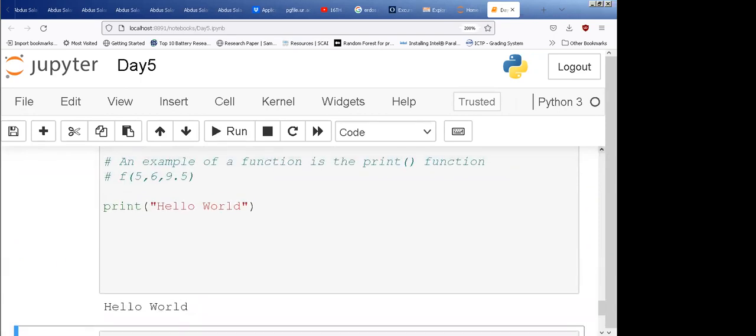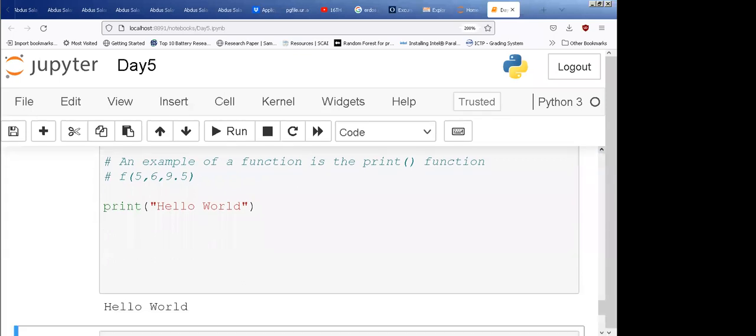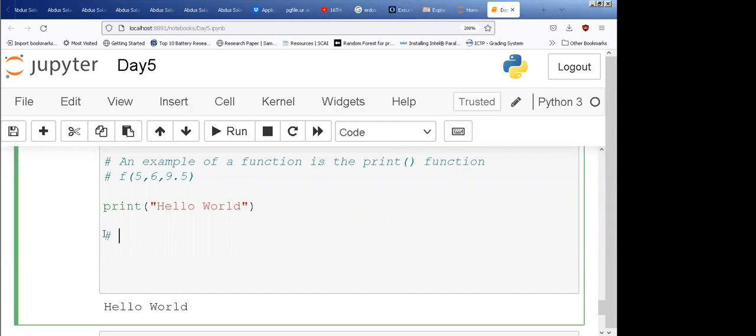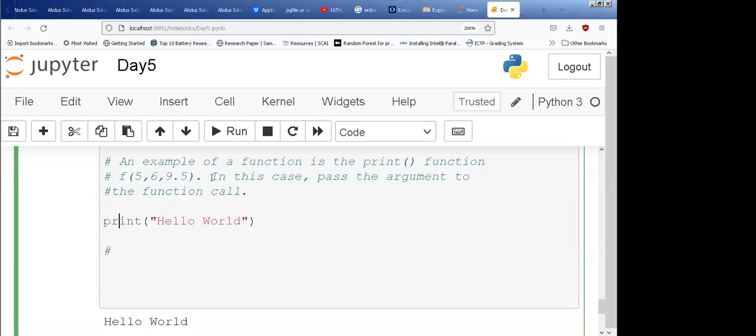Another way is to use the dot notation. So I'll explain what I mean by that. In this case, you pass the argument to the function call. So that's what you do here. You make a function call, you pass the argument. The second way is to use the dot notation.